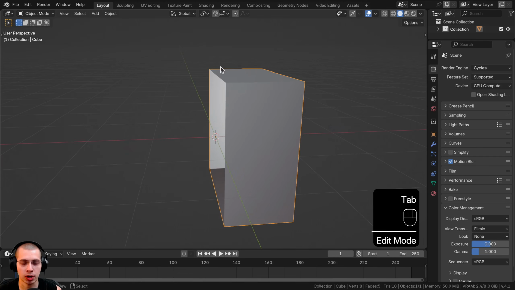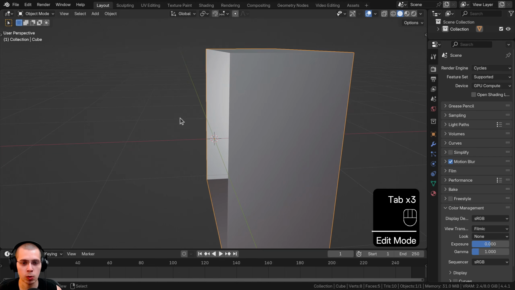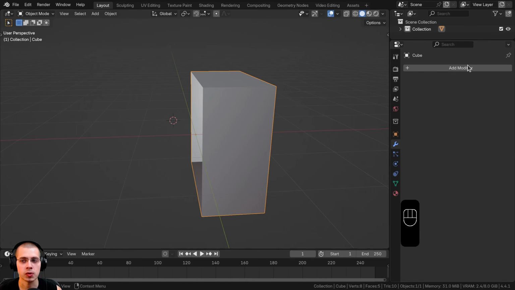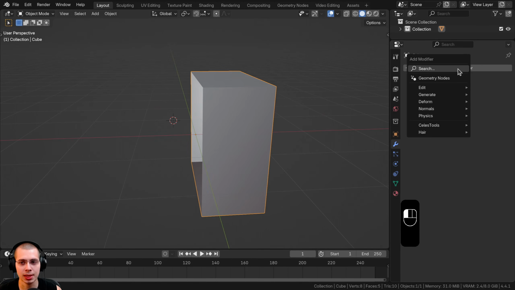And also if I go back to object mode by hitting tab, you can see the origin point, which is that little orange dot there. The origin point is in the very center. So now what I'm going to do is click over here to go to the modifier properties. So there's going to be an add modifier button, so I can click on this, and now there's going to be some different options here.